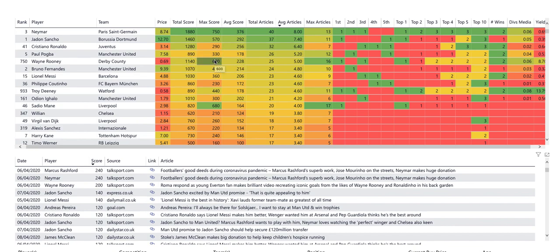Down here we can see Mane, he's getting 4 articles a day, but in one particular day he's achieved 17 articles. So there could be a story, or news media coverage starting to build around Mane. You may want to do a little bit more research around these particular players.